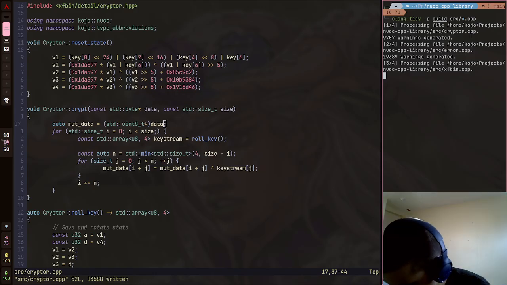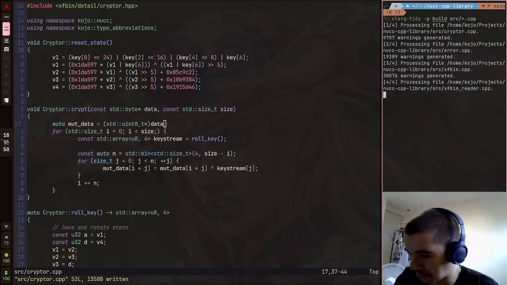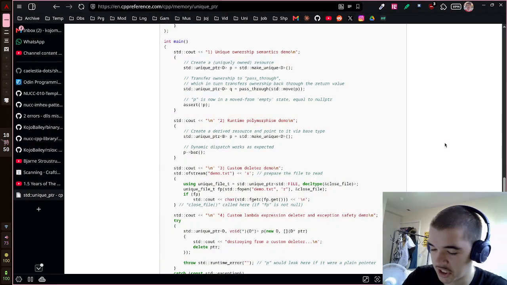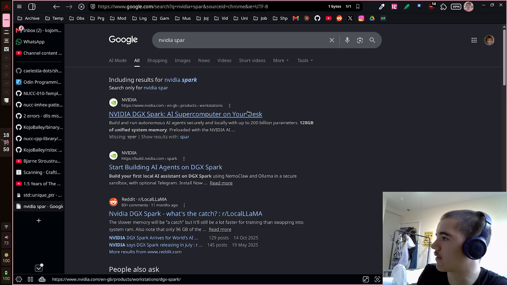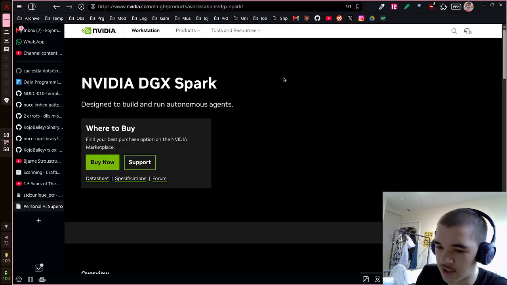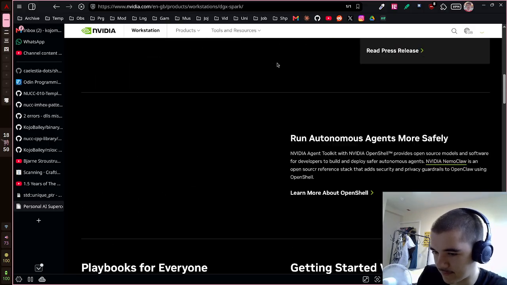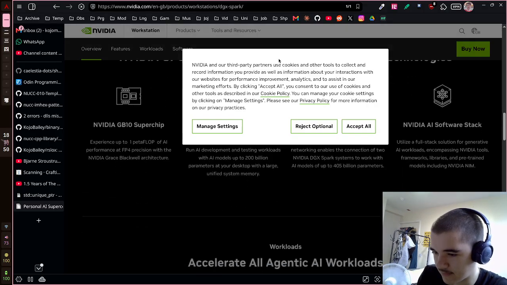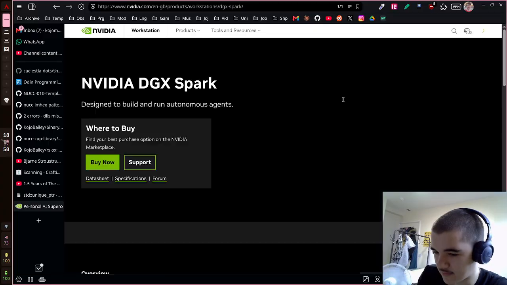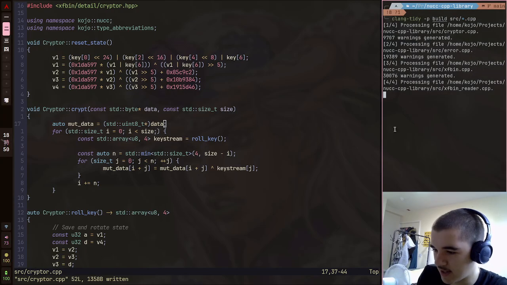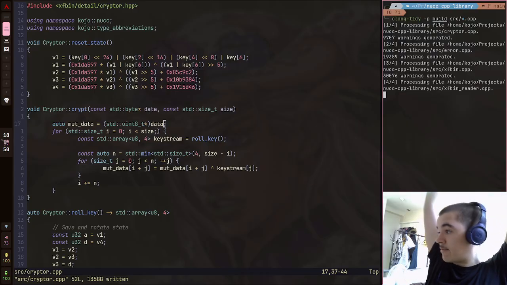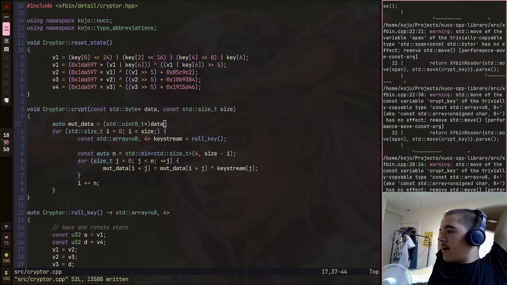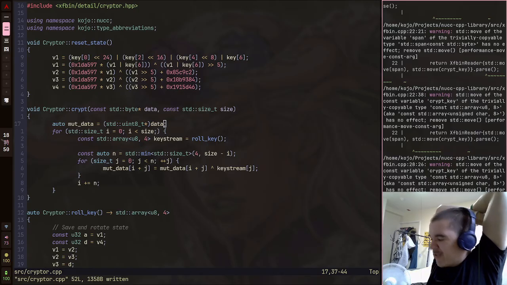What the fuck? NVIDIA RTX Spark, slim laptops and small desktops. What the hell? NVIDIA Spark. AI supercomputer. Huh. Okay, that's interesting. NVIDIA making their own laptop. I guess it was cheaper for them.